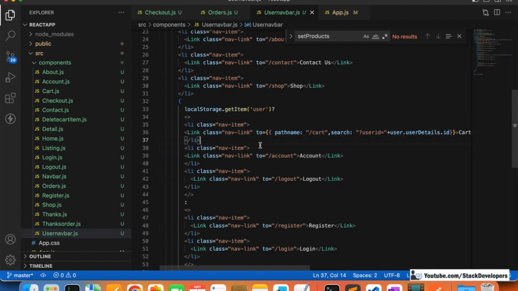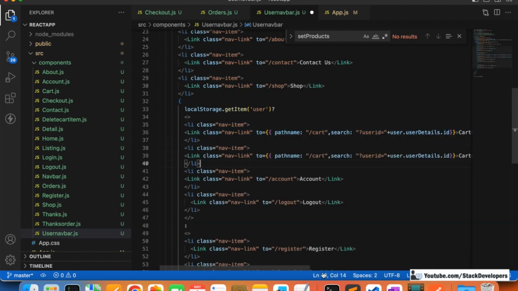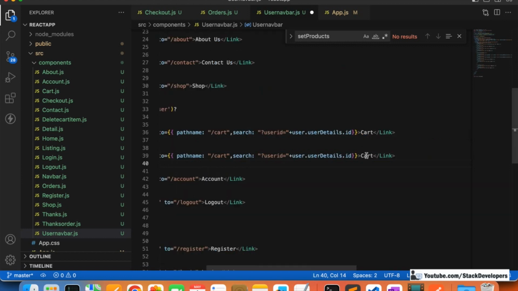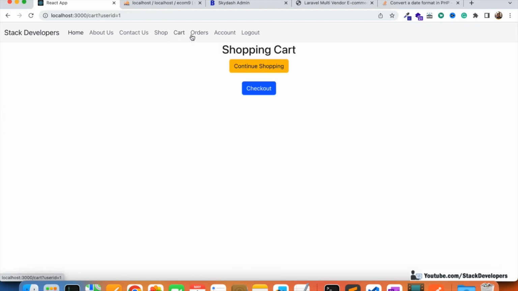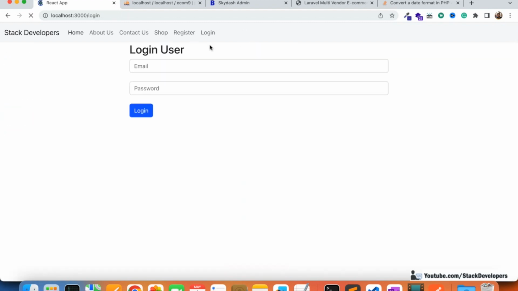I'm going to copy this one, and here I will add the orders. Orders, and here it will go to the orders with the user id. So we're going to check it as well. See, here the new link has appeared, orders. If I go to cart and click on orders, it will directly take the user to the orders, and it will only be accessed if the user is logged in. If I log out, then it is not accessible at all, you can see.